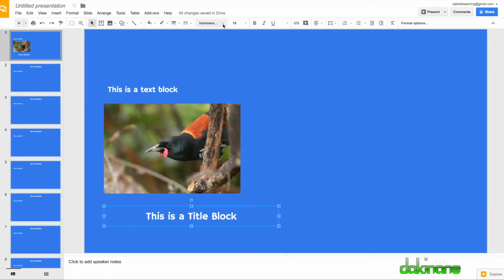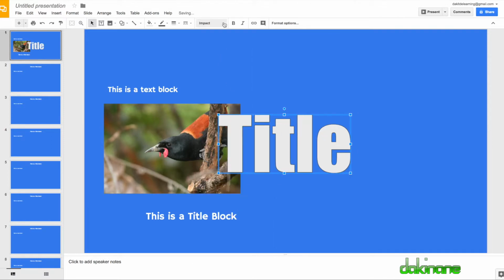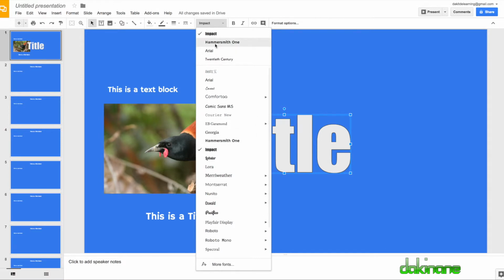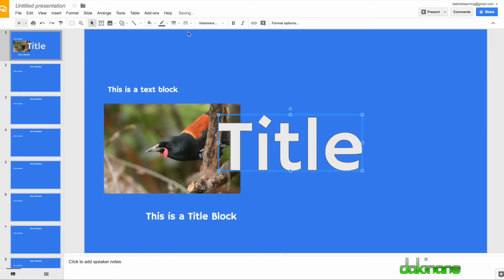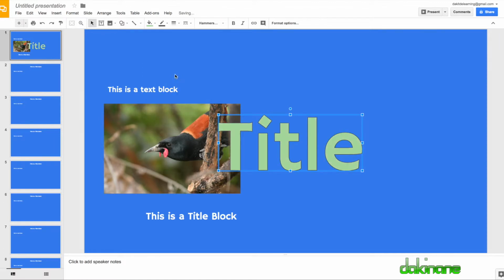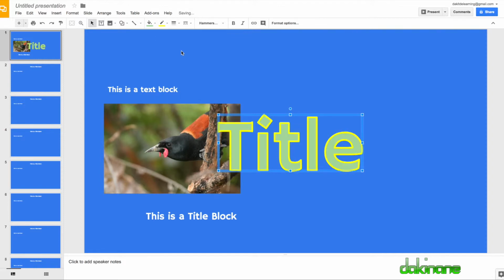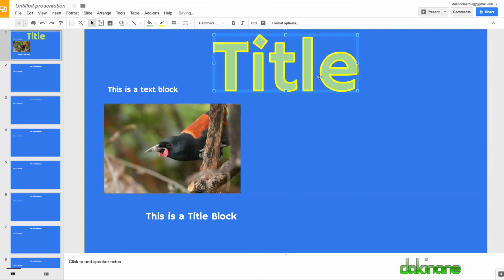We can choose the font. So we can use Impact if we wanted to. So if we change this, I was going to stick with Hammersmith 1, that's what I chose. Then obviously we can do all of the formatting that we want to do with this. So let's make it green. We can change the line colors on this, make it 4 points. I'm going to show some really poor choices here in terms of color choices. But can you see here that we can now use word art to actually make something with more emphasis.